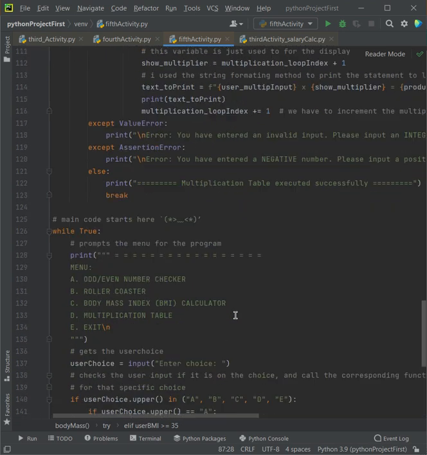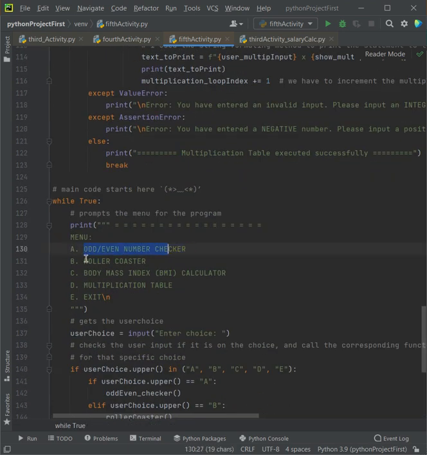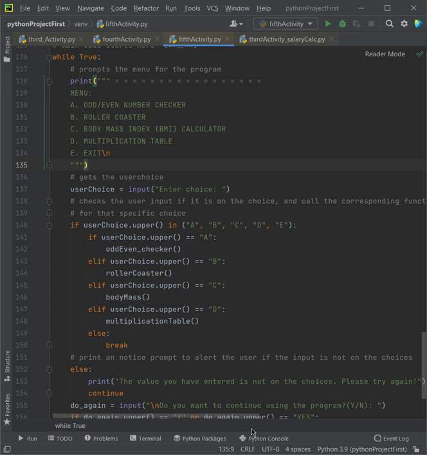So I've solved the add even checker, roller coaster, body mass index, BMI calculator, and multiplication table. And that's it. Thank you, sir. Have a good day.